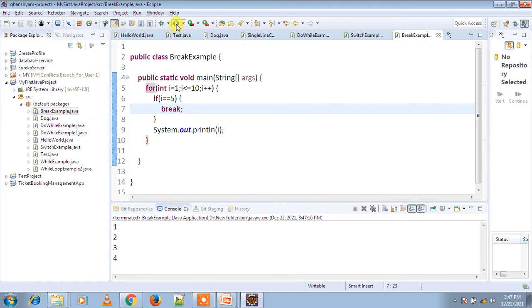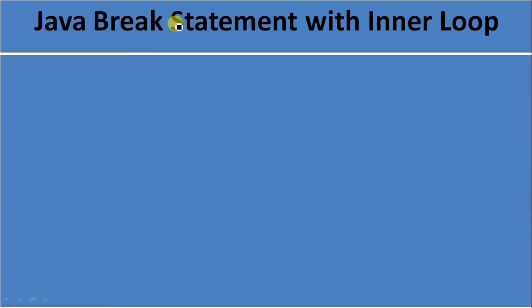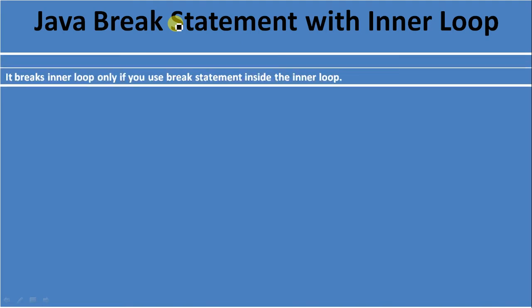I hope you understand how the break statement works. Now, Java break statement with inner loop. It breaks the inner loop only if you use the break statement inside the inner loop. If you are using a break statement inside the inner loop, it will break the inner loop only.